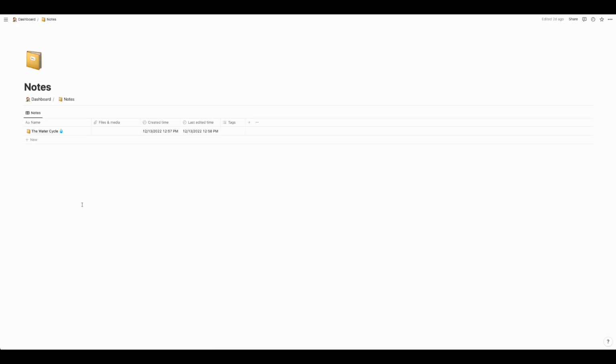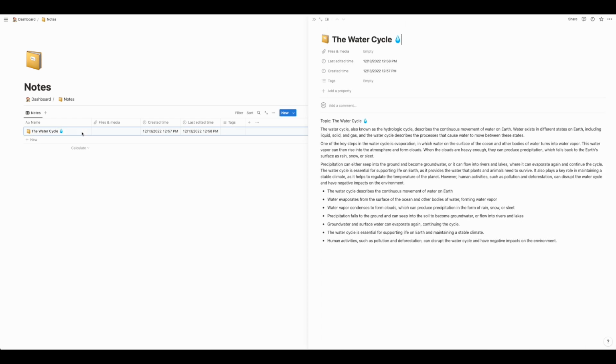Notion is a big note-taking app on its own, but to keep things more organized and easier to manage, we included a notes section within the planner. It's simple to find and create notes that are important to you.